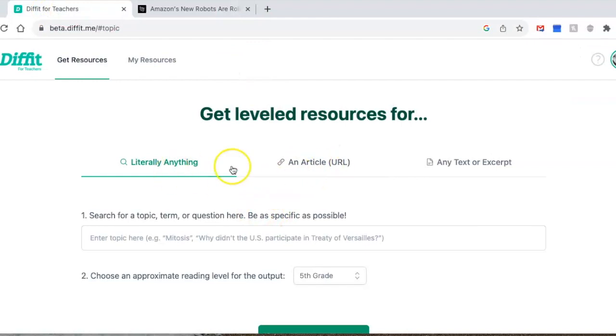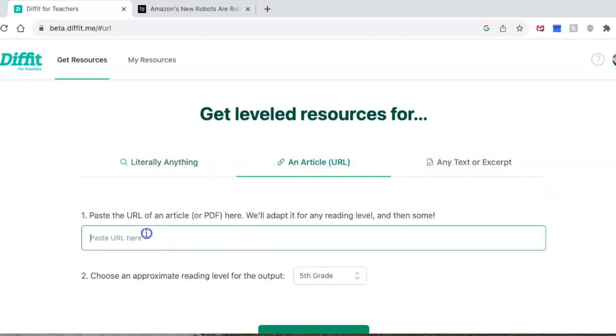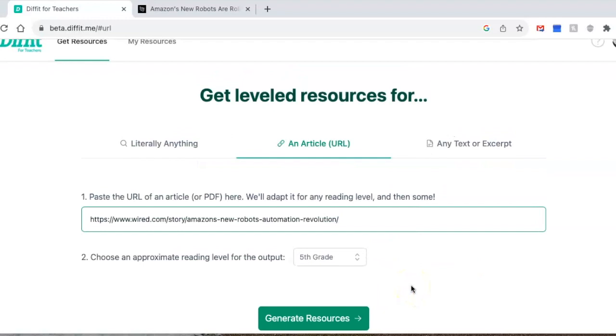So right here you can see you have three choices in Diffit: literally anything, an article, or any text or excerpt, and I'm going to go with an article. And then I'm going to go ahead and paste in the link to the article. So down here, and I love the simplicity of all this.